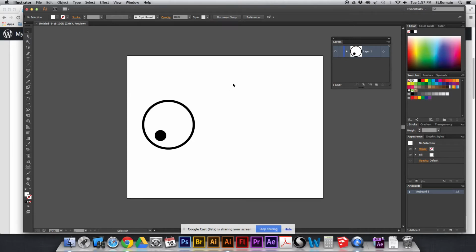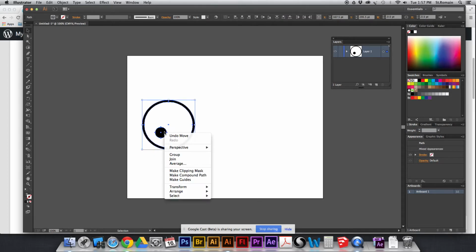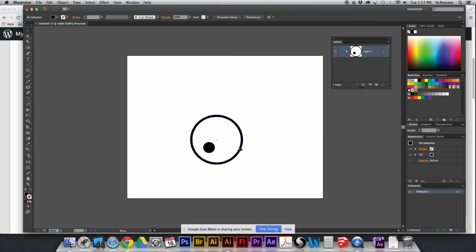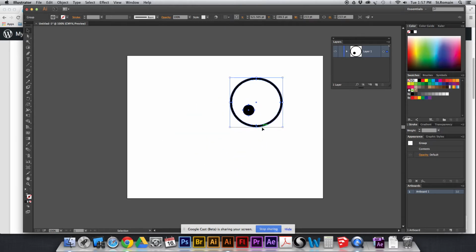Last thing I want to recap is grouping. If I pick up this eye, if I pick it up by the pupil, I only move the pupil. I don't want to do that. I want to pick up the whole thing. So if I select over all of it, right click and group it, now this is one item. When I pick it up by the pupil, all of it goes together because I grouped it. Okay? And you can have groups within groups if you want to.